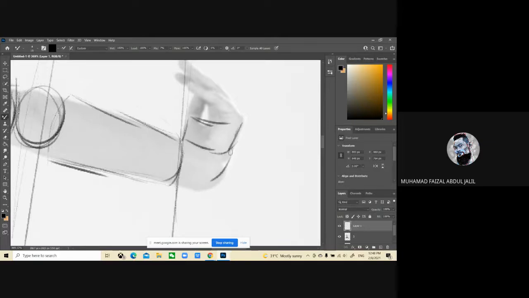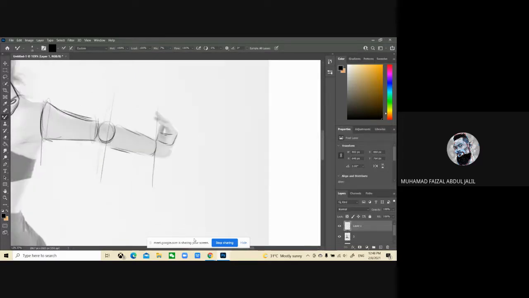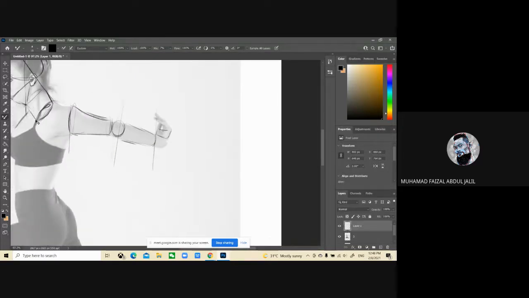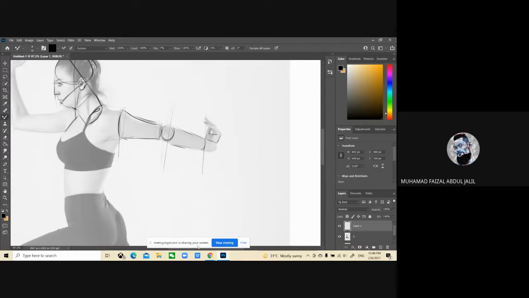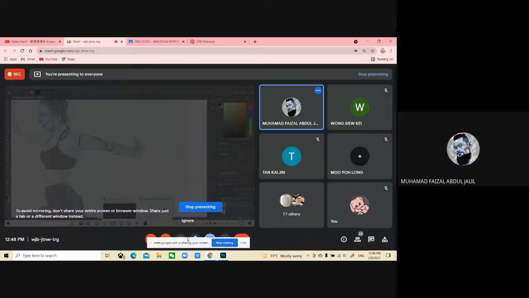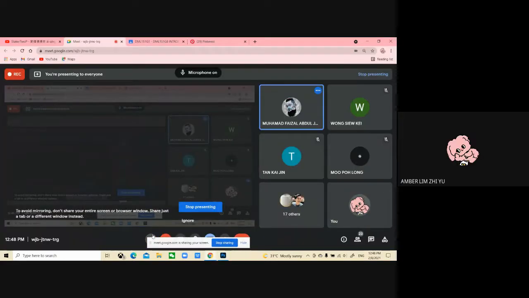So far you have very good, strong strokes, Amber, but you only need to define and develop more understanding based on your reference, right?